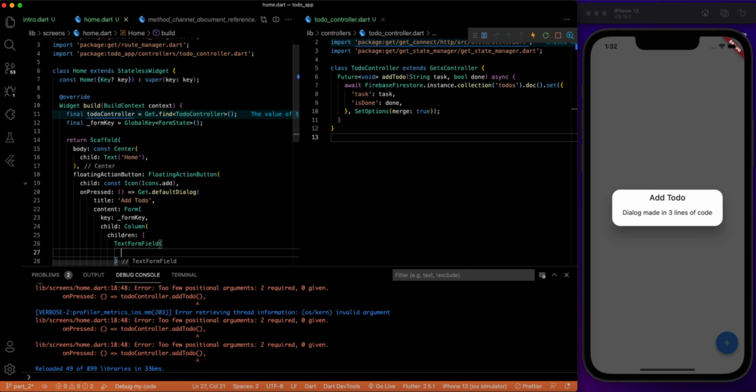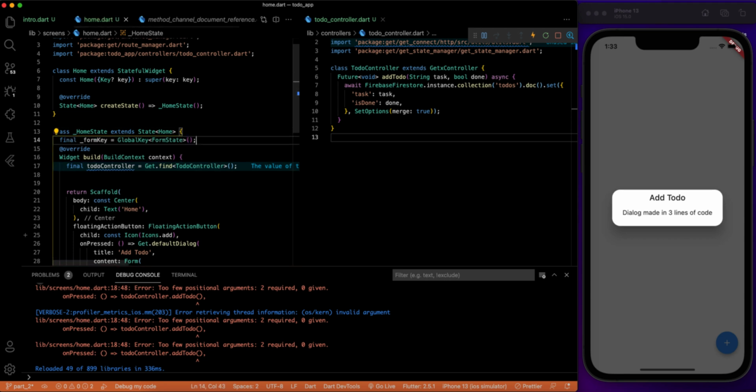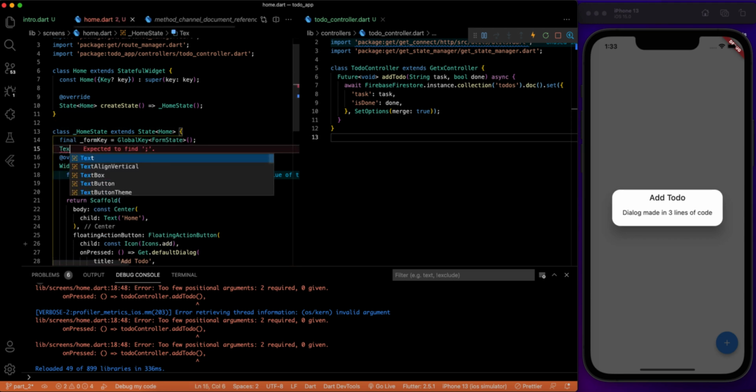Inside the text form field, we need to have a controller. So to create the controller, we need to convert this stateless widget into a stateful widget. Why? Because every time the screen rebuilds, we will lose values stored inside the text controller. We can avoid this by making it a stateful widget and creating an instance above the context like this.